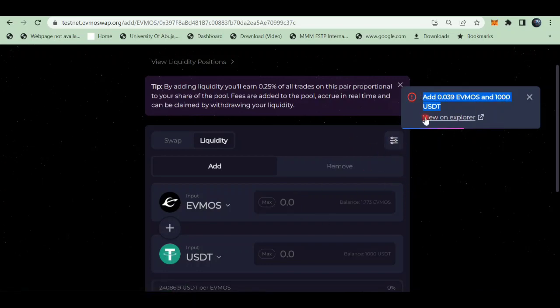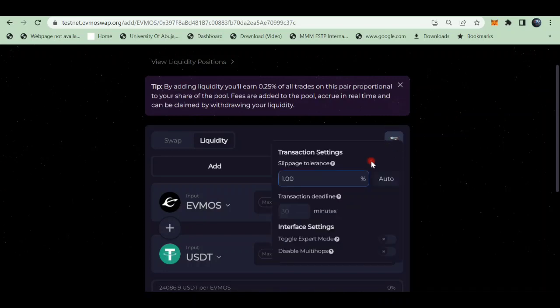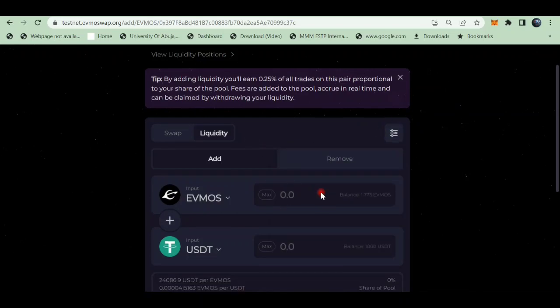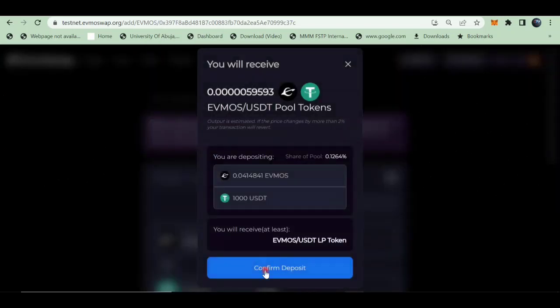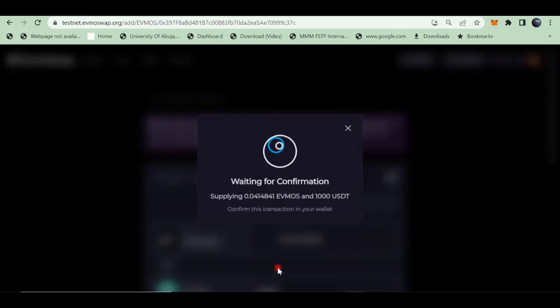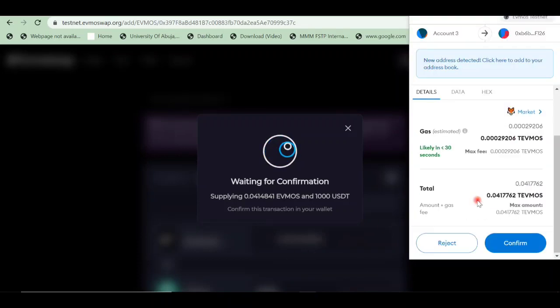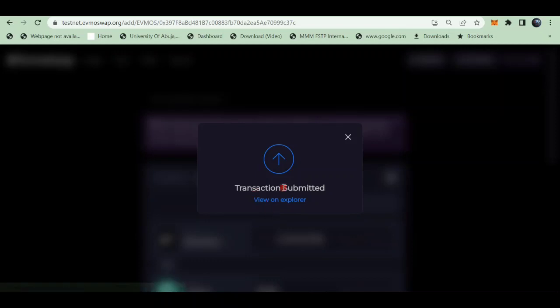So I'll go and adjust my slippage now. In case you encounter errors like this, you need to adjust your slippage. So I'm going to put in 2 first. Sometimes you add 2 and it doesn't work. So once you add 2, 3 and it doesn't work, you keep increasing your slippage till you get what you're looking for. So let's confirm this transaction and see if the 2 we used as slippage is going to work, but I doubt. In some cases it works. So let's see if it will work.